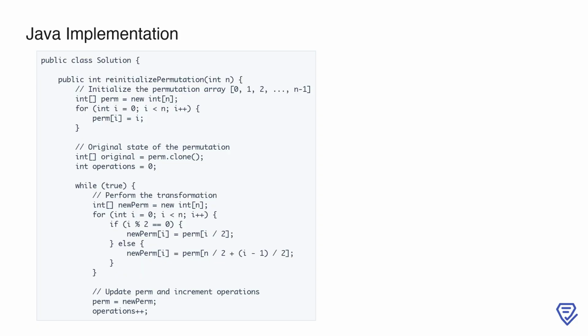Here, we start by defining a class called Solution and implementing the method reinitializePermutation. This method takes an integer n as input, representing the size of the permutation array. First, we create the permutation array perm, which is initialized to contain values from 0 to n-1 in sequential order. We also clone this original array into a new array called original, so we can later compare it to the transformed states. Next, we initialize a variable operations to 0, which will track the number of transformations needed to return the permutation to its original state.